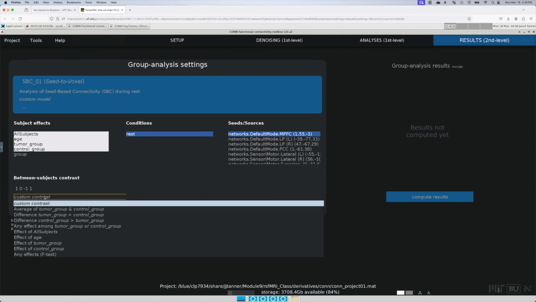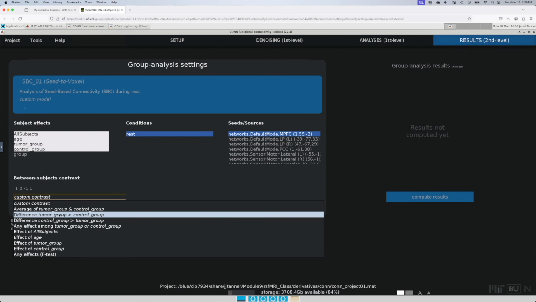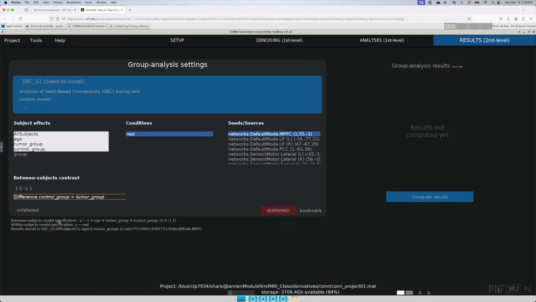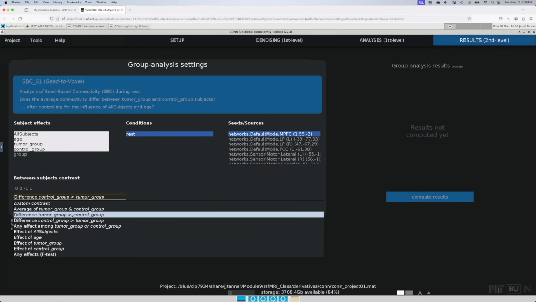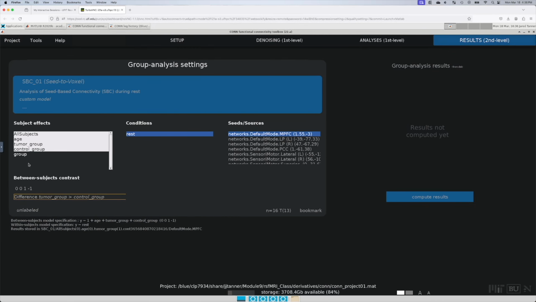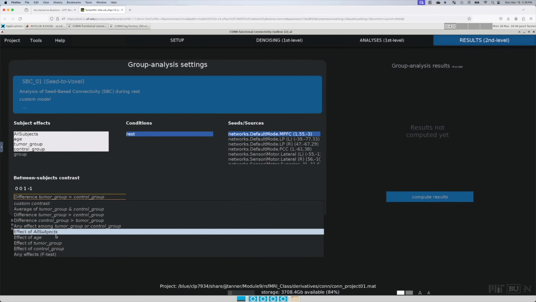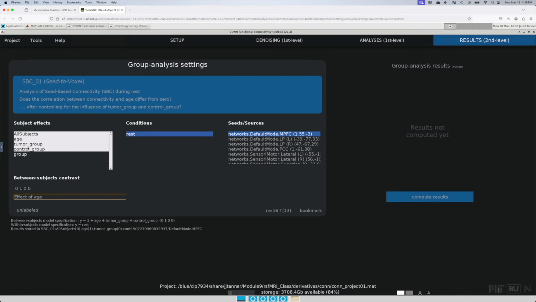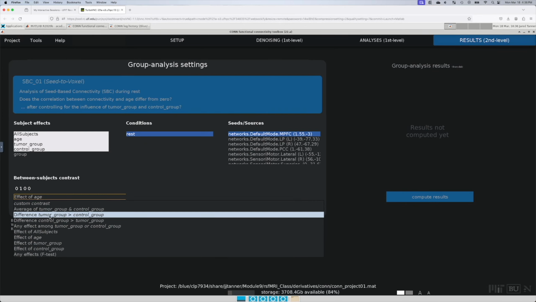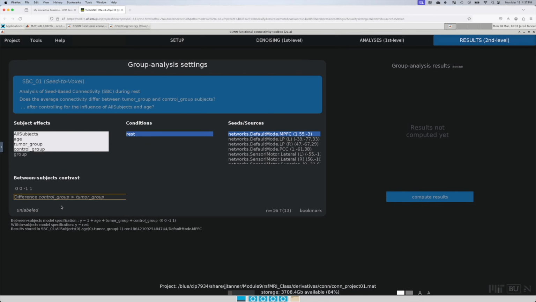I can also click here and say difference: tumor group higher than control group, or control group higher than tumor group. Sorry, I forgot to make the all subjects a 0 on it. And this is one of the nice things, or I could look at the effective age, and that would be covariating for the group membership. But in this case, we want to say control group higher than tumor group. And so then they have that relationship there. So zeros for the other variables, 1 for the control group, -1 for the tumor group. And you can do those contrasts by hand if needed.